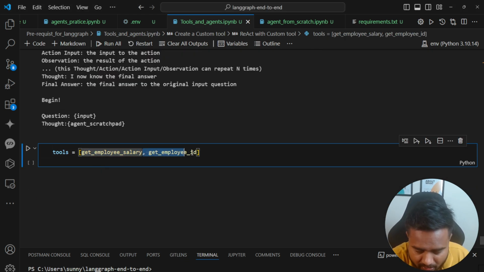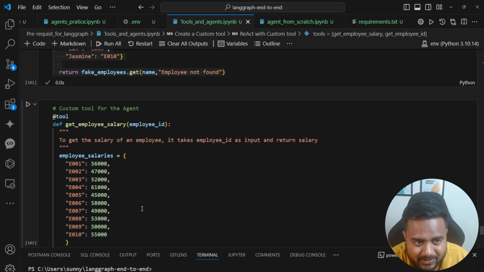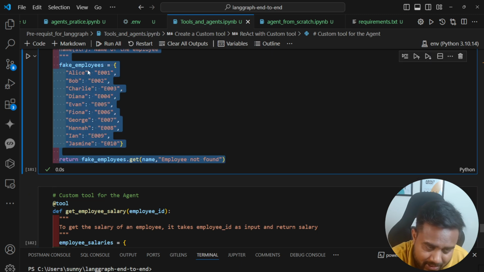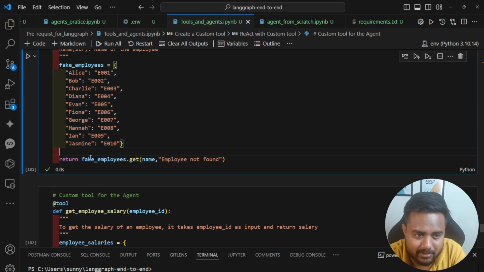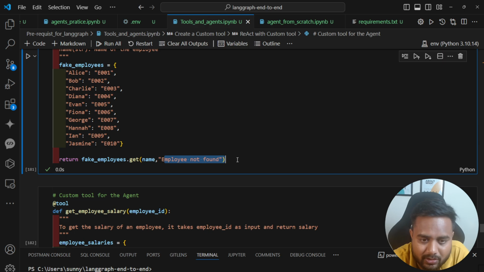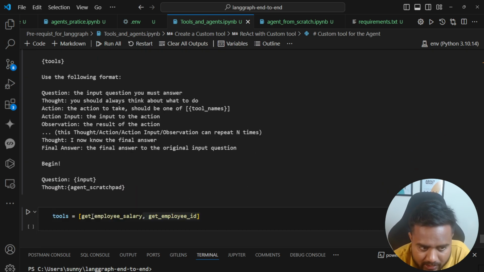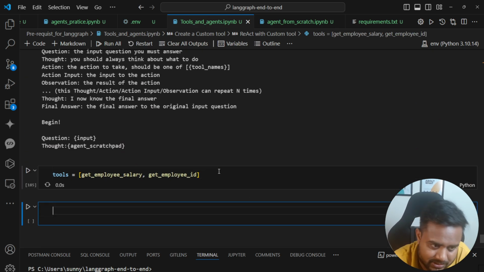I have two tools, which is a custom tool, which is my employee salary, with respect to the ID, and here is my employee name, right? If there is a fake employee, I'm going to say employee not found when the name is not going to match over here. Now see, so this is my tool.